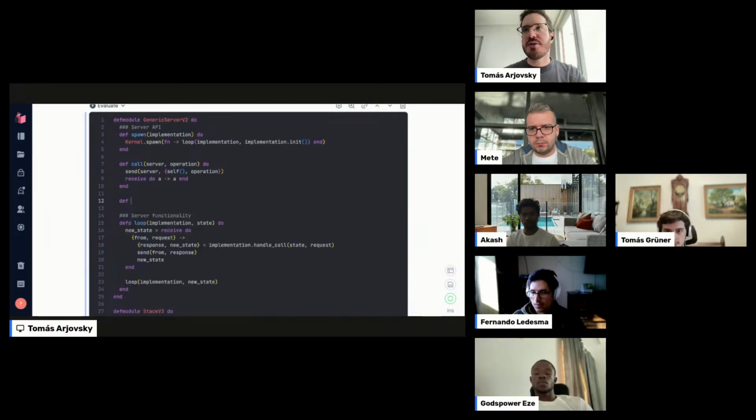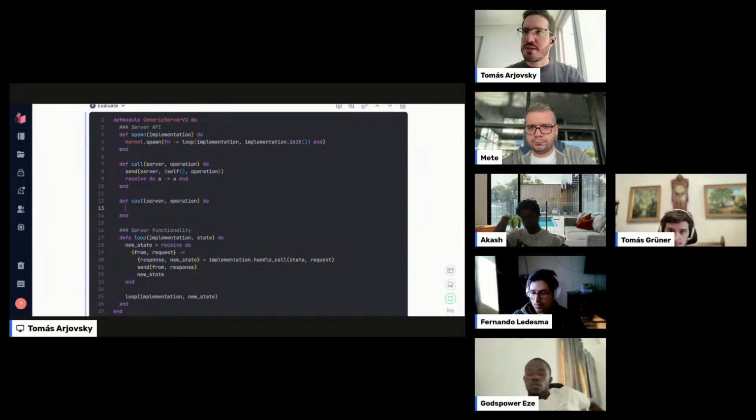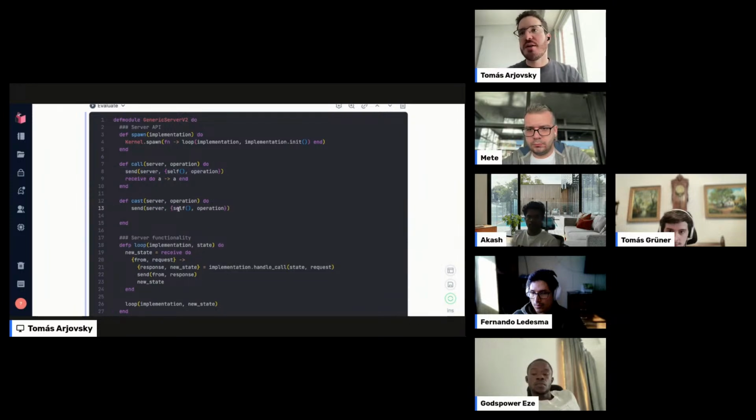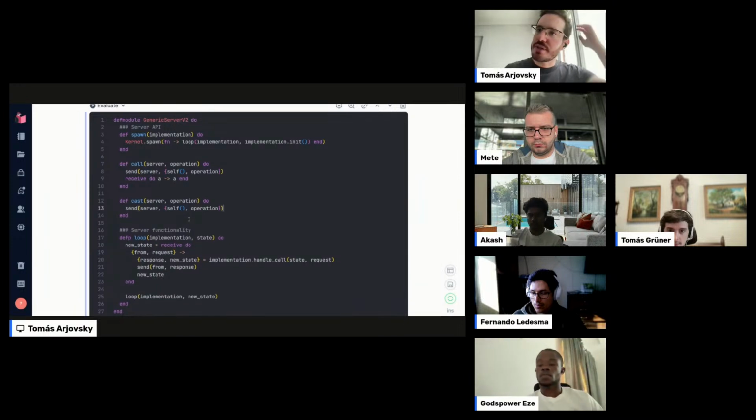We will define a new API called cast, which receives, of course, the server and an operation. But in this case, we will not do this whole sending a thing. Oh, actually, this will be pretty much the same. We will send the server an operation, but we will not wait to receive anything else.